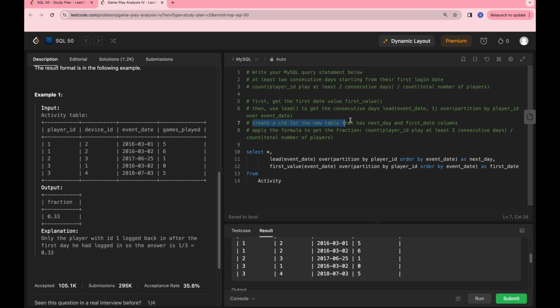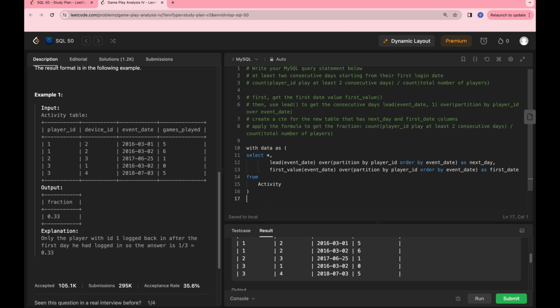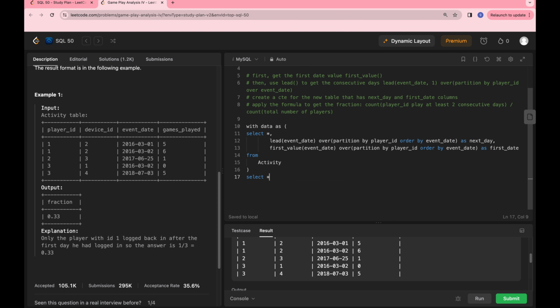So I will create a CTE. So yes, let's create a CTE for this data. I will call this with data as. You can name the CTE table whatever you like. Sometimes it's hard to name tables, so I just put data, but you can name it whatever you like. I'm gonna select star first and take a look. Select star from data.